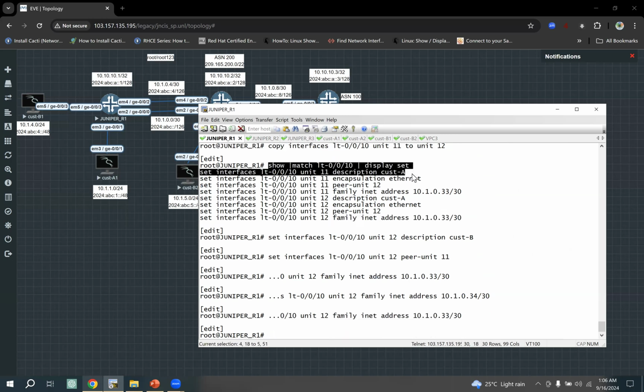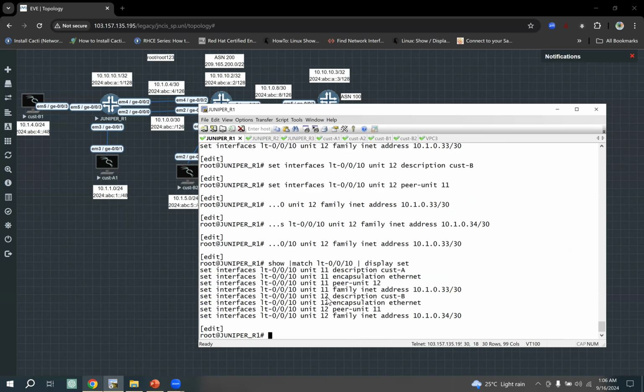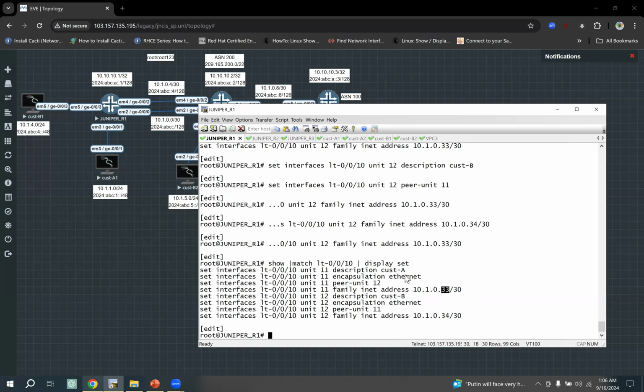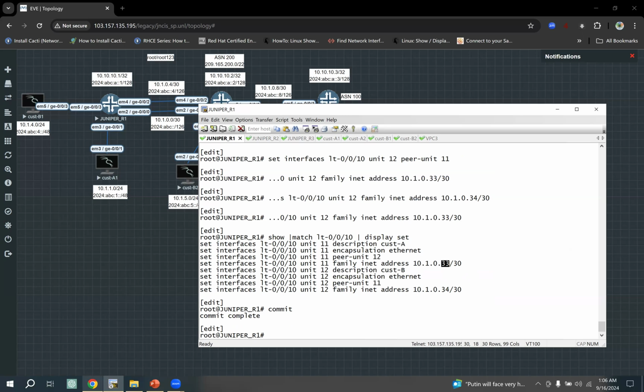So if I see now, just check: unit 11, peer is 12. This interface is for customer A routing instance, and unit 12, peer is 11. This interface is for customer B, and there are point-to-point IP addresses here. If I commit here, you can check P2P IPs 33 and 34.